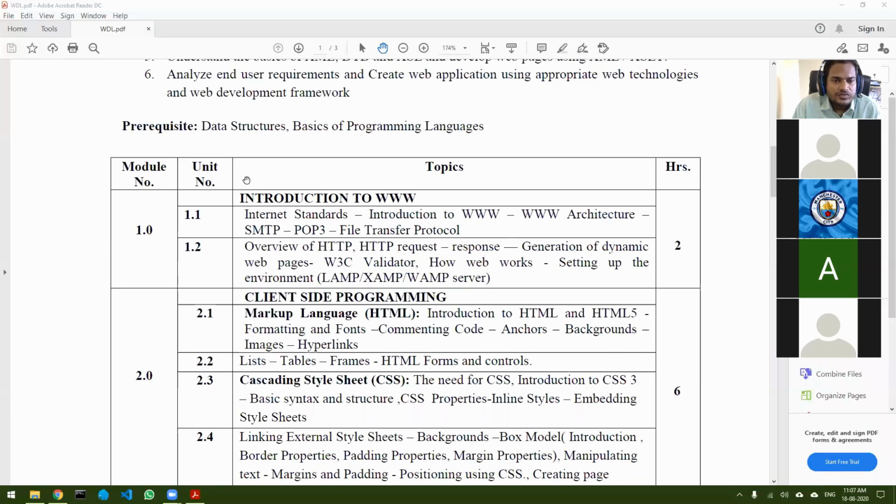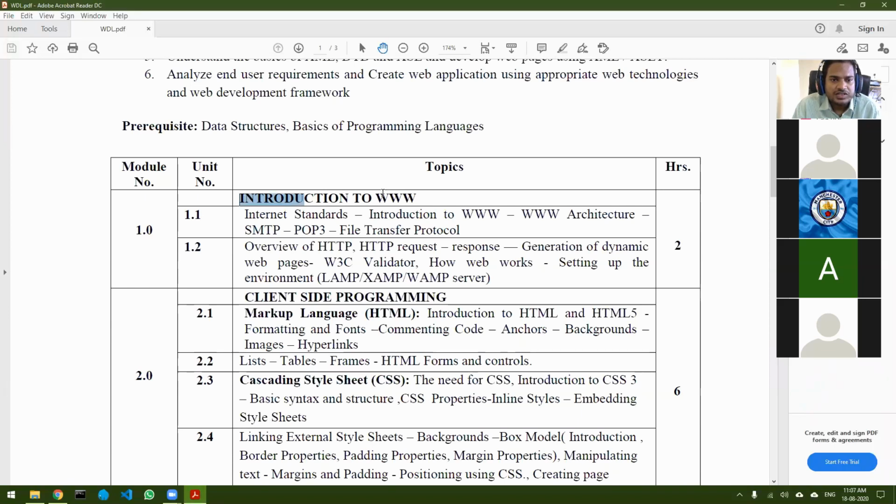Okay, so if you look at the syllabus, we have covered the first module, that is introduction to WWW. That is, we have covered all the various protocols that were mentioned, how the web works, and we have seen the HTTP protocol, and we have also seen how to set up any development environment, right? So we have seen the Laragon example, and I have shown you the website of how to download XAMPP also.